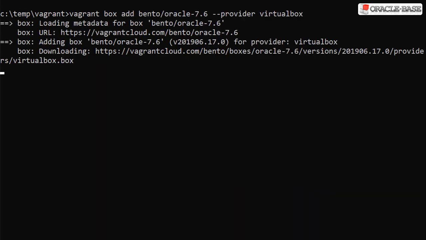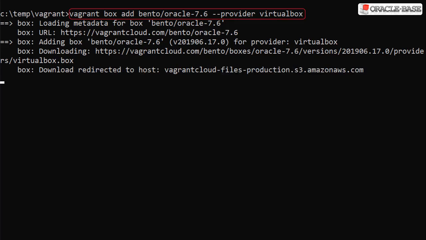Now we'll add back the boxes using the vagrant box add command. In the first example, we'll add a box called Bento Oracle 7.6, pulled from the Vagrant cloud. There are versions of this box for multiple hypervisors, so we have to use the provider parameter to identify which version of the box we want.